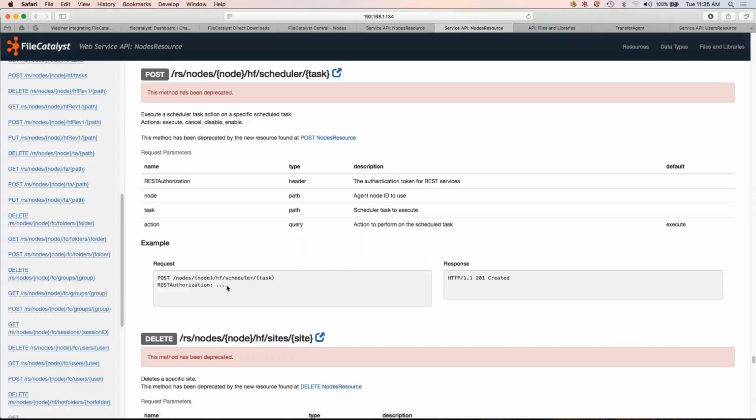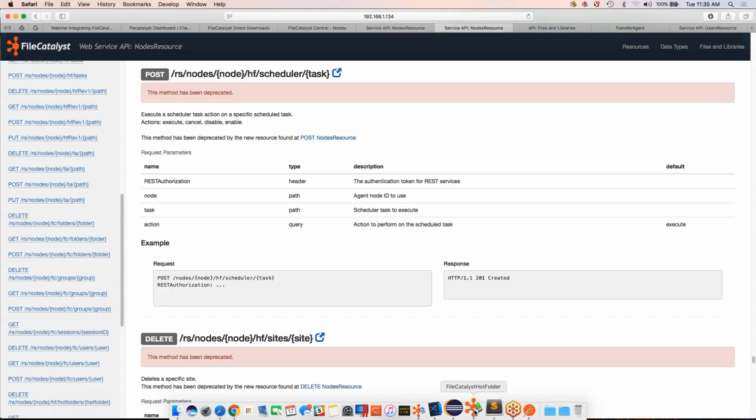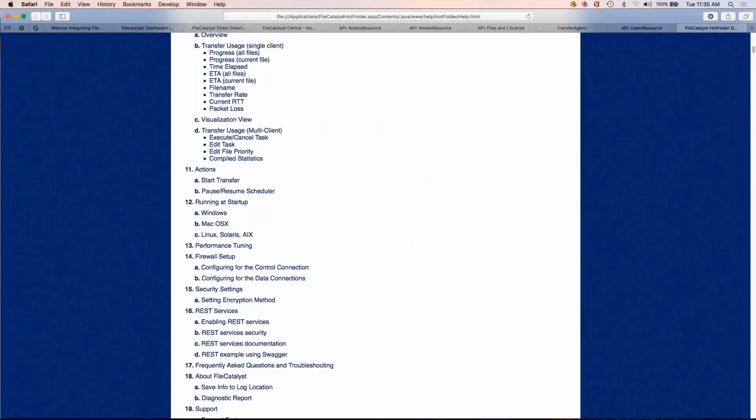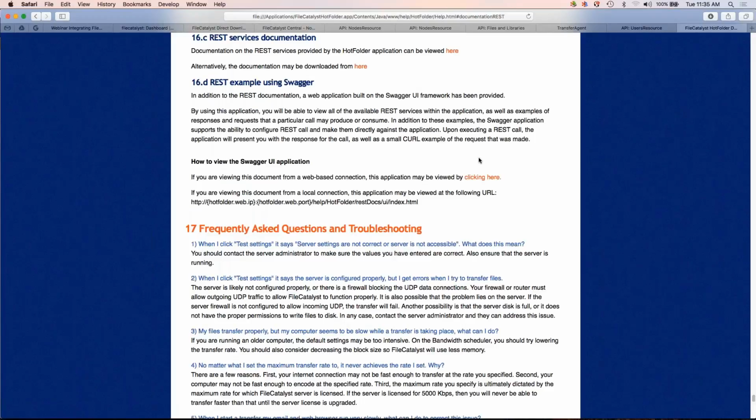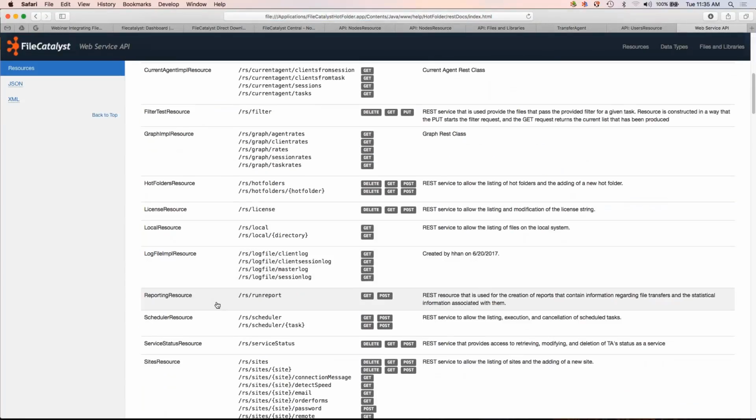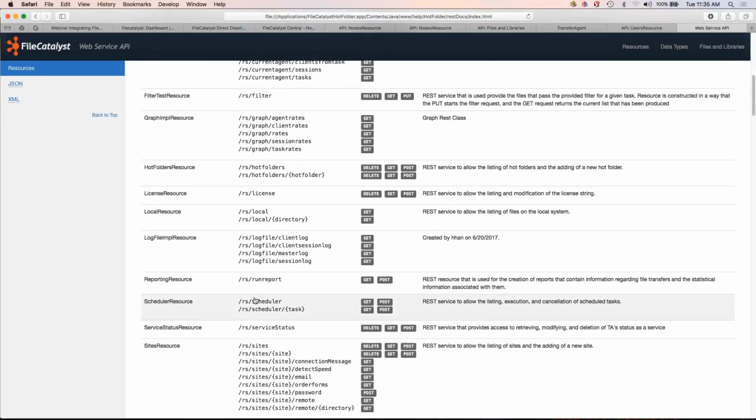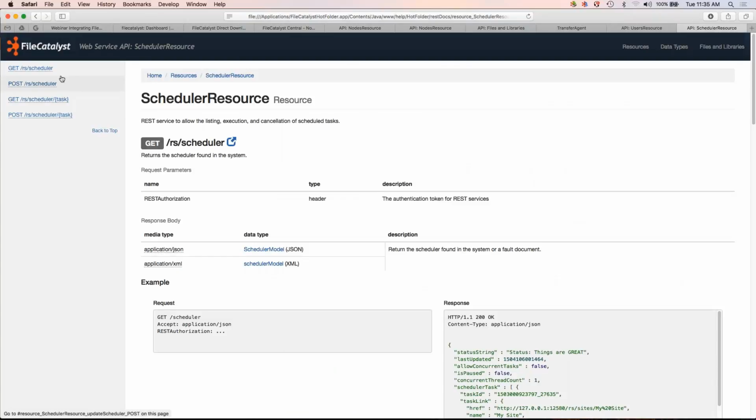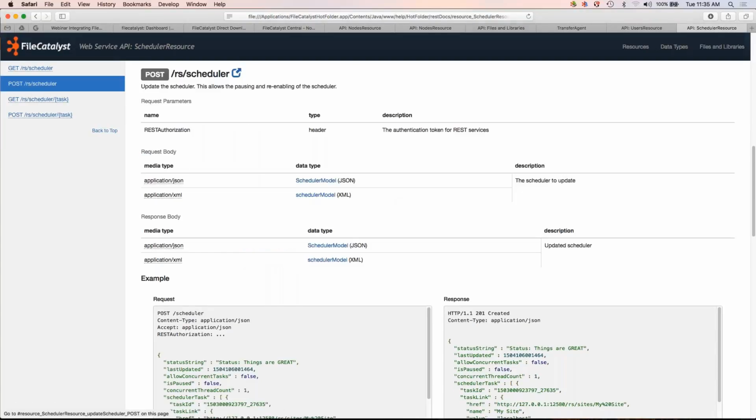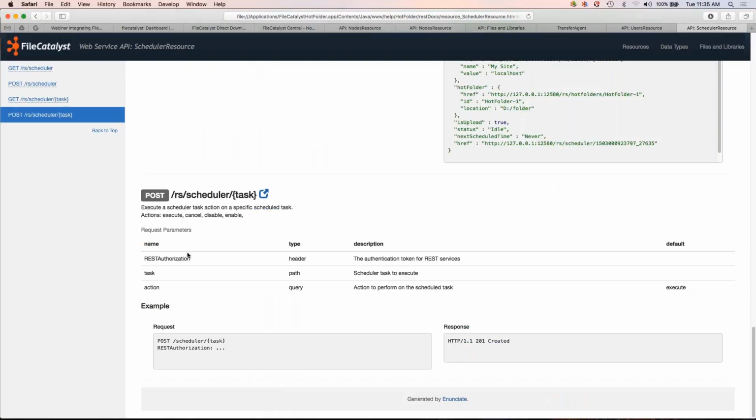let's go back to the documentation. Let's look at the documentation of the hot folder here. Again, scroll down to the REST documentation. Click here. We want to go to the scheduler resources and hit scheduler. We have the GET resource, which returns the scheduler found in the system. We have the POST, which updates the scheduler. And then we have the GET on a task and the POST on a task. The POST on a task allows you to specify the action we want to do. So if we pass in the POST with action equals execute, this will execute the task.